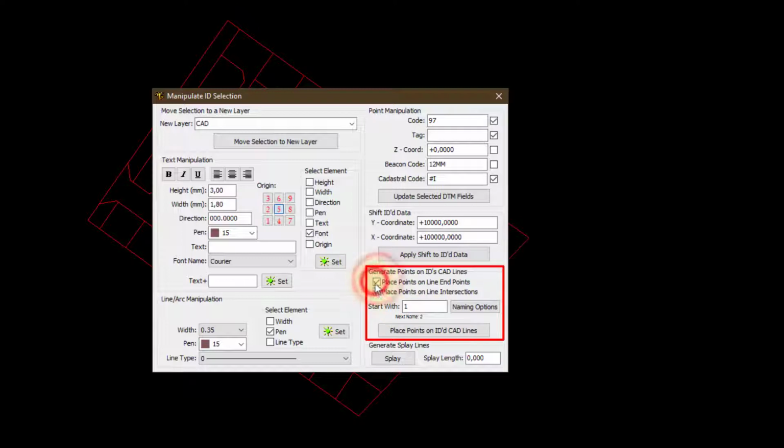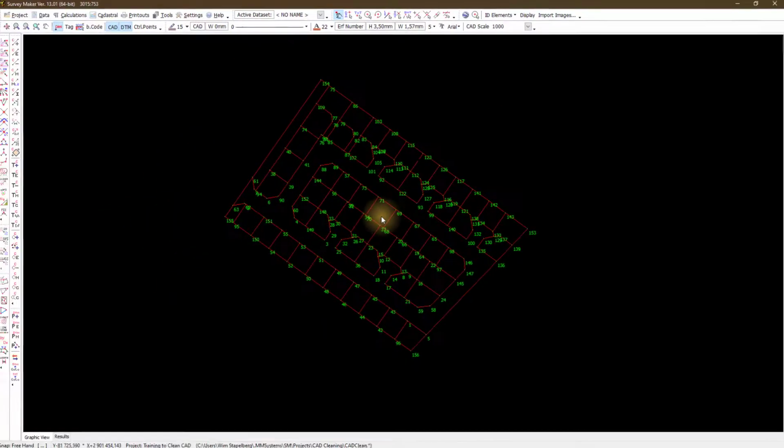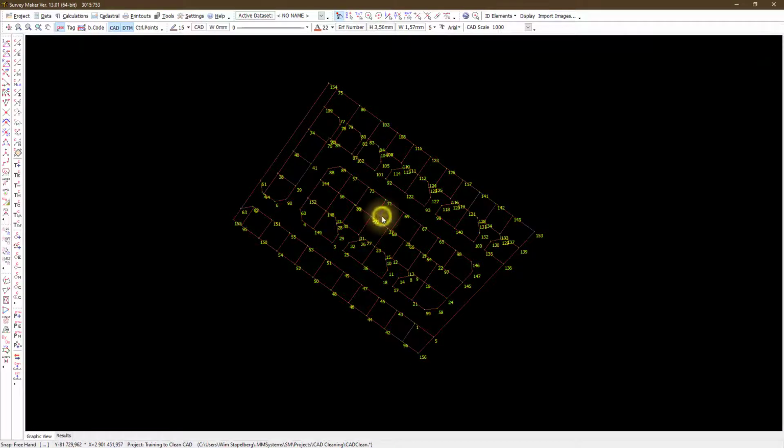Select both line endpoints and line intersections. This function will add points on all the endpoints or intersections or both for the ID'd CAD lines. Now check for duplication of points. That will indicate if our CAD layout is correct and all the lines snap onto each other.